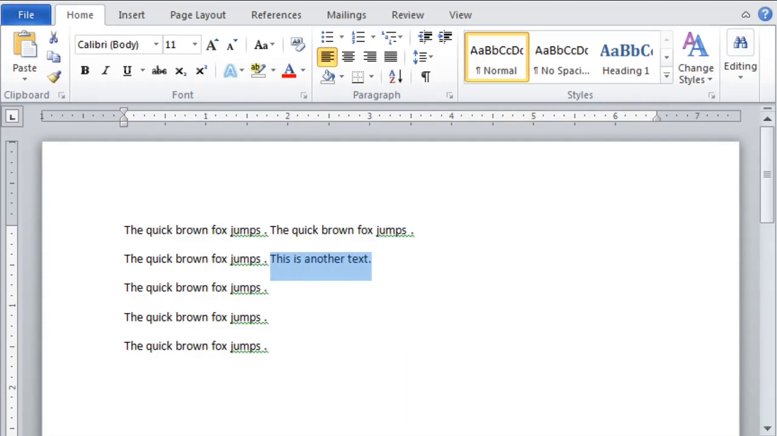As we have done a selection, I will click on this cut icon on the clipboard group of home tab, and then I will go to the end of the document by clicking using the mouse, and then again I can do a paste operation. This is how we can use the cut paste to move text from one section of the document to another.